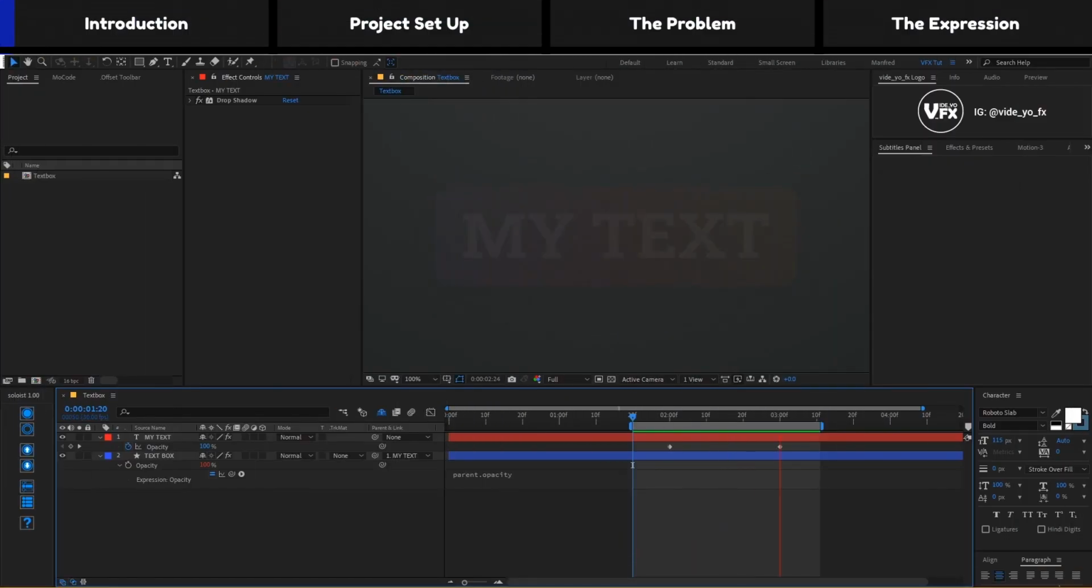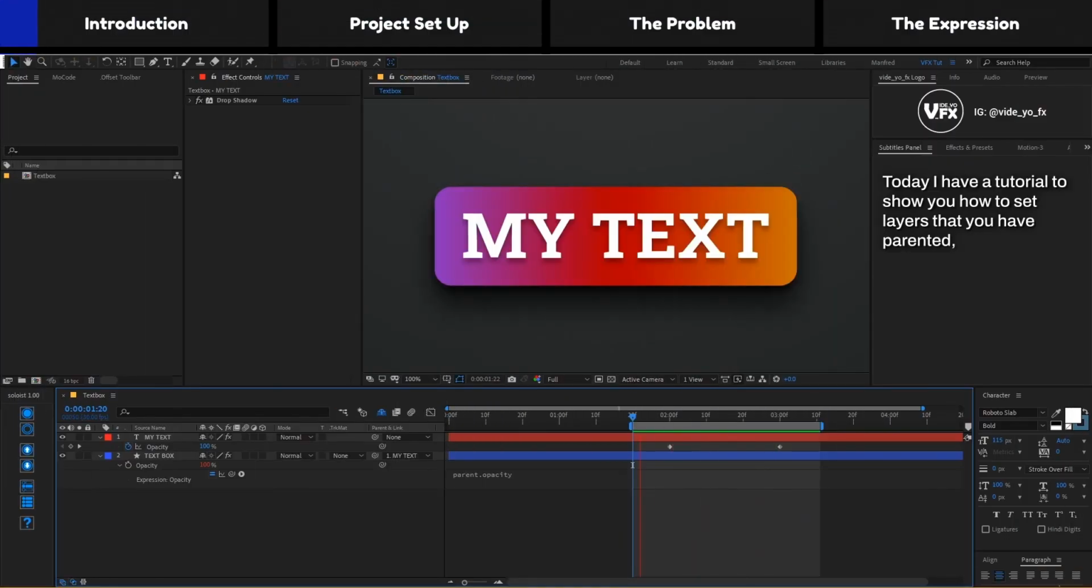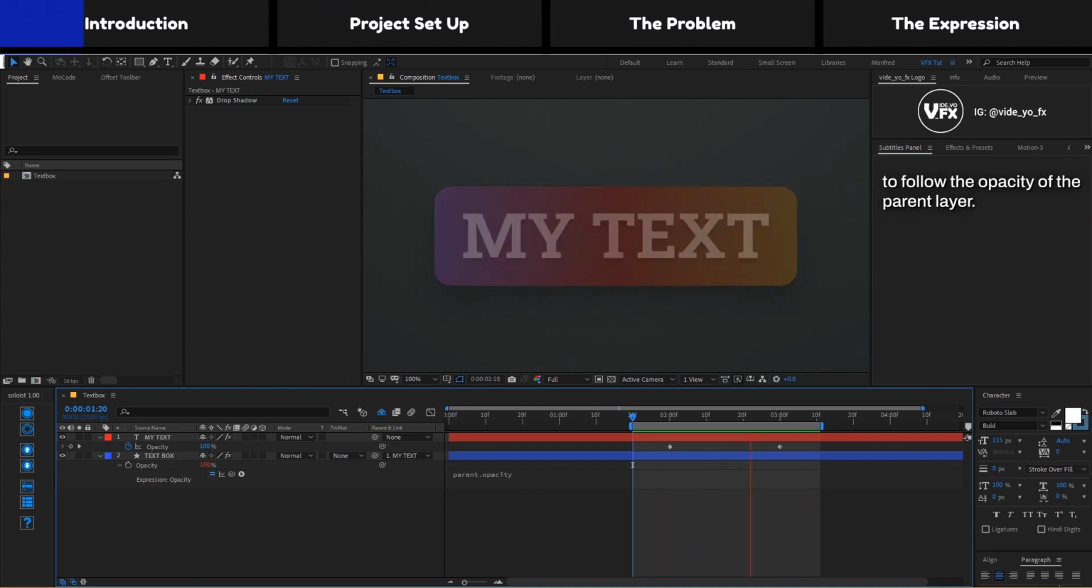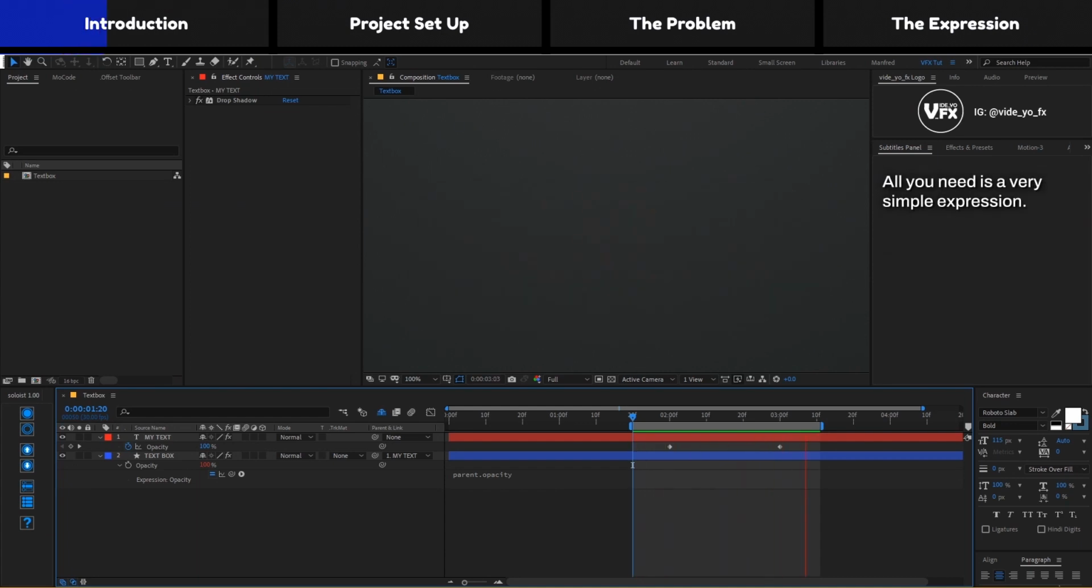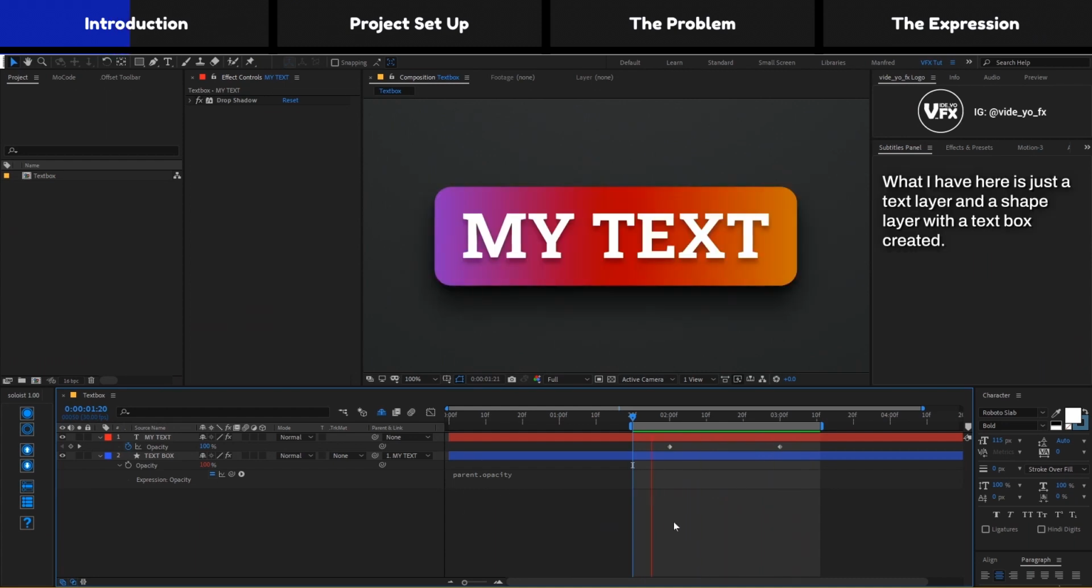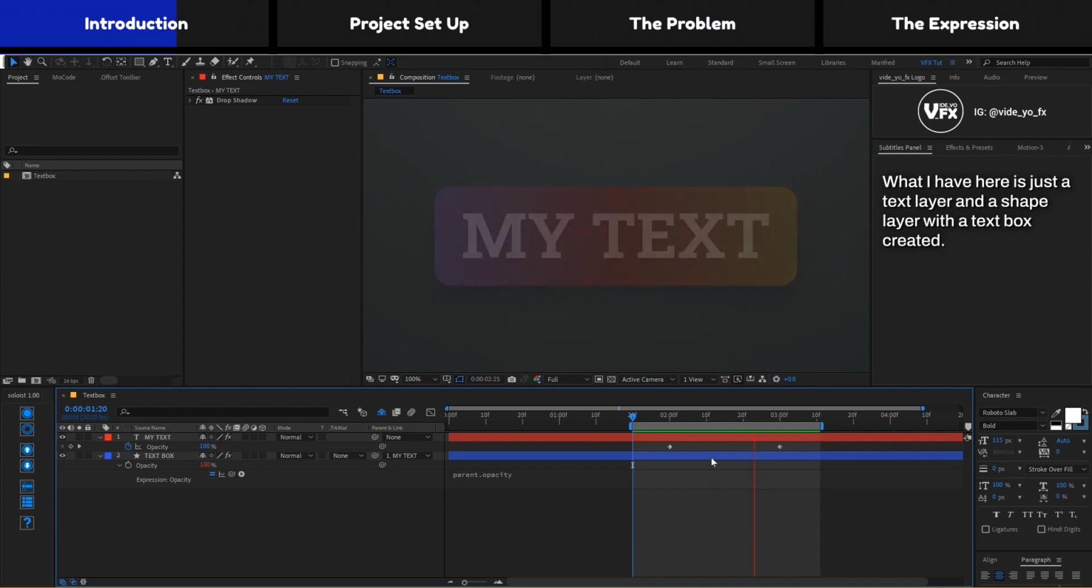Hi everyone, today I have a short tutorial to show you how to set layers that you have parented to follow the opacity of the parent layer. All you need is a very simple expression. What I have here is just a text layer and a shape layer with a text box created.